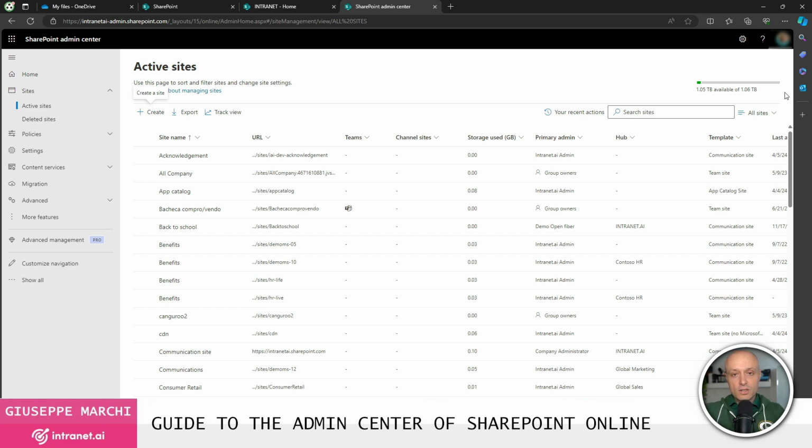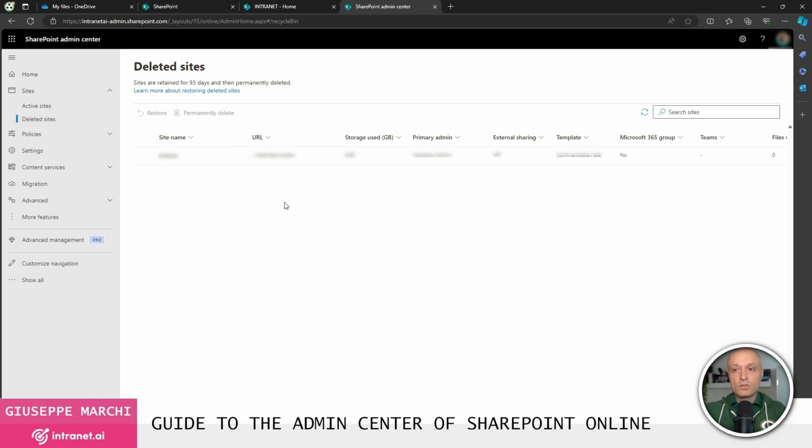Returning to the administration area of SharePoint Online, in addition to viewing active sites, I can see the sites that have been deleted, with the option to select them and perform a restore.